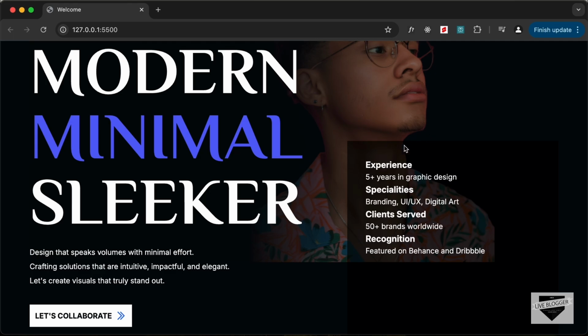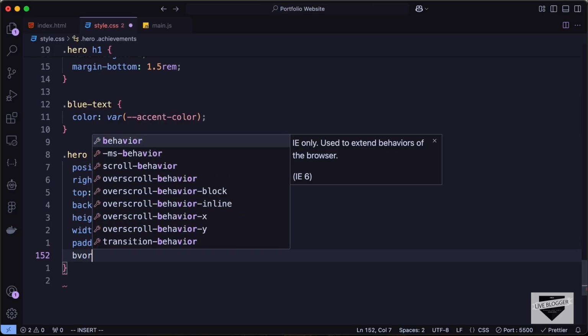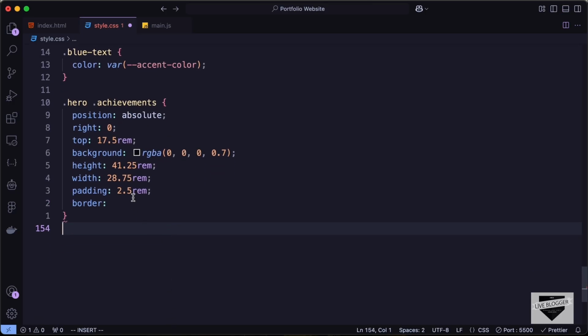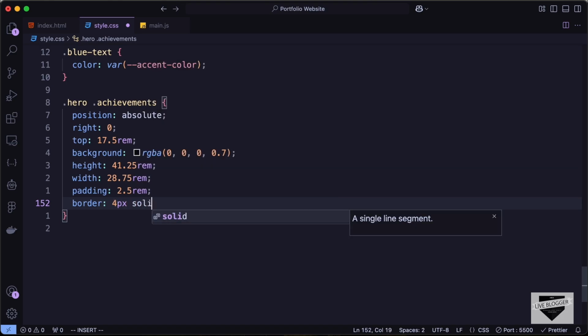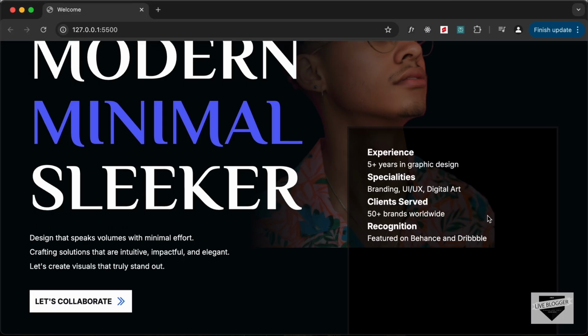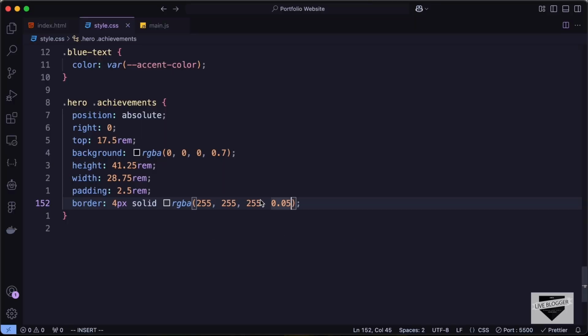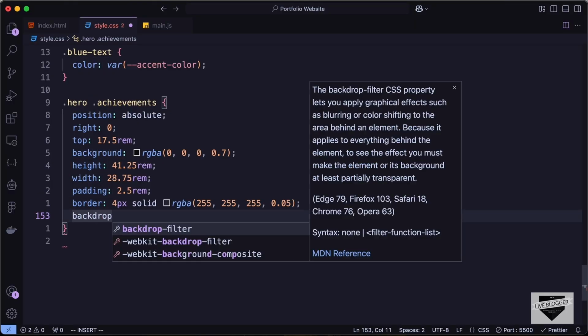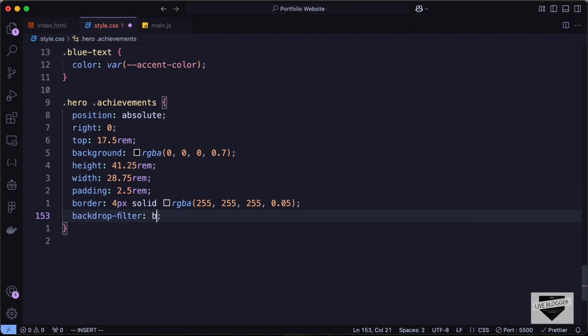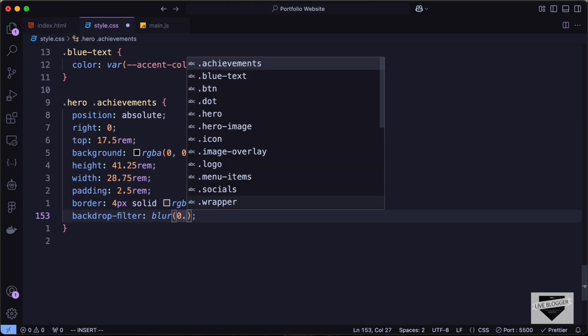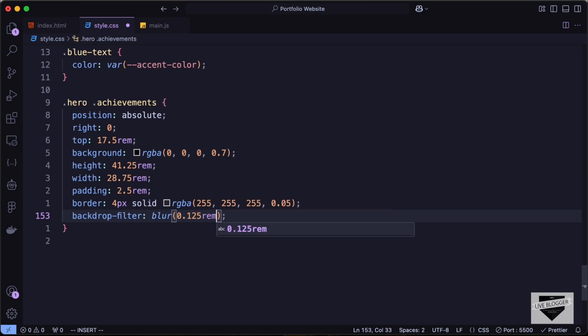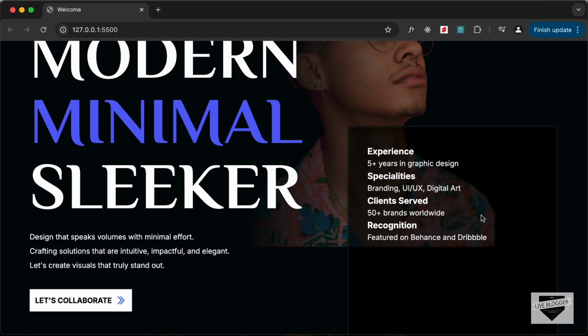Now let's add a little bit of border to this. So let's type border, and let's set the value to 4 pixels solid, and for the color let's type RGBA 255, 255, 255 and 0.05 for the opacity. And this background should be blurred. So for that, let's go ahead and type backdrop filter, and let's set the value to blur 0.125 rem. And now we can see that the background is blurred.